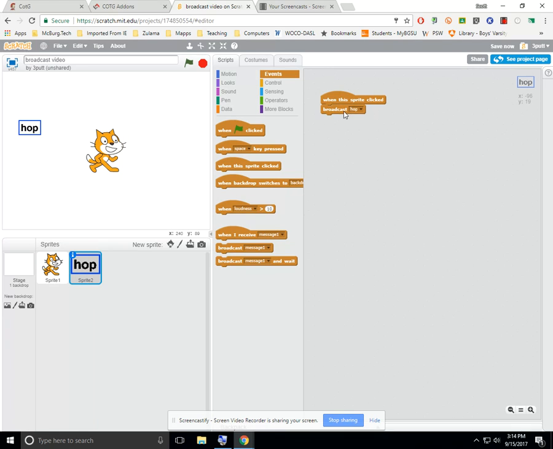Now what a broadcast and receive does is it links scripts. So even this is the end of this script. I haven't even put anything else down here. It's the very end of the script. The only other thing it's going to do is link to the cat, but it's going to relink to the cat when I receive hop. So it gives a link to this script right here. So when I click hop, it broadcasts hop, and then it starts doing some things to the cat.